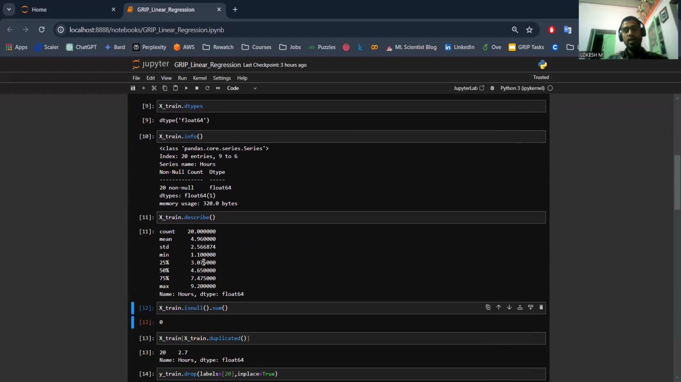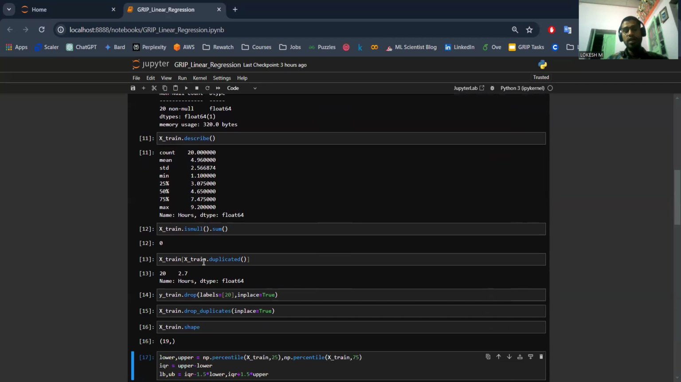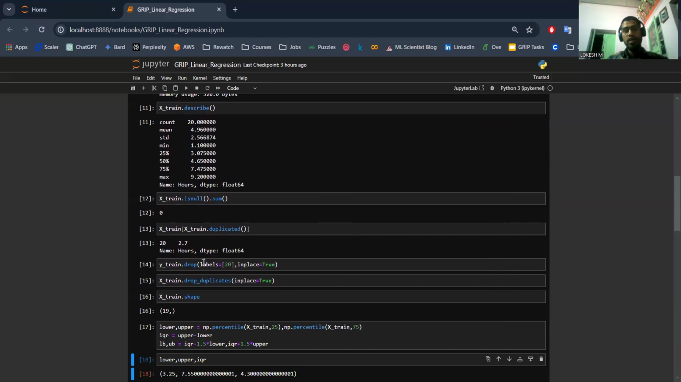So there are no null values. I think 20 rows, it's a very obvious thing. Then for duplicates, I think we have one duplicate value. Then I removed the duplicate value in X_train and Y_train so there is no disturbance in the later part. Then I verified whether the duplicate value is removed or not. Obviously, it is removed. Then I found the outliers by using the IQR method.